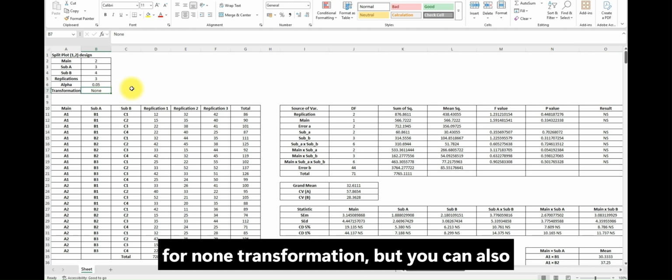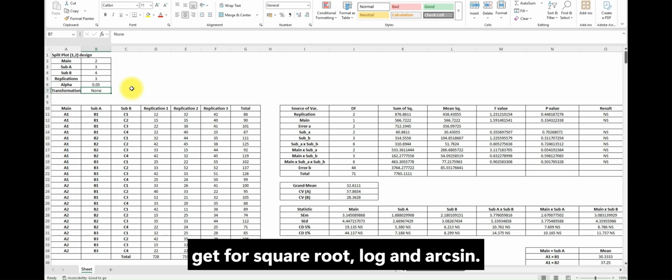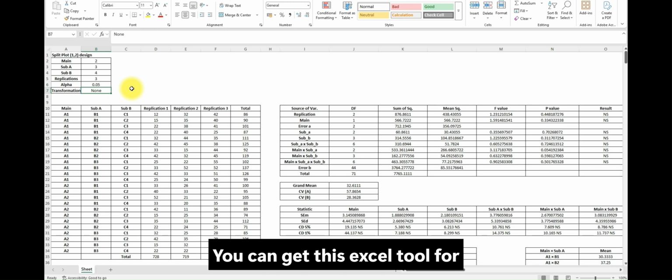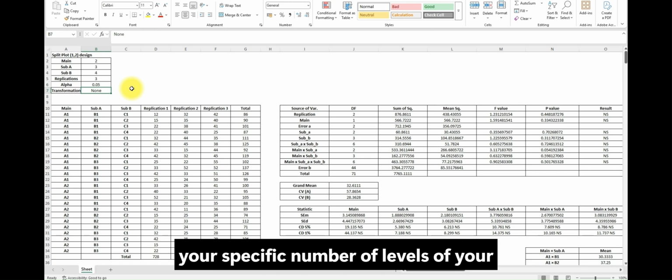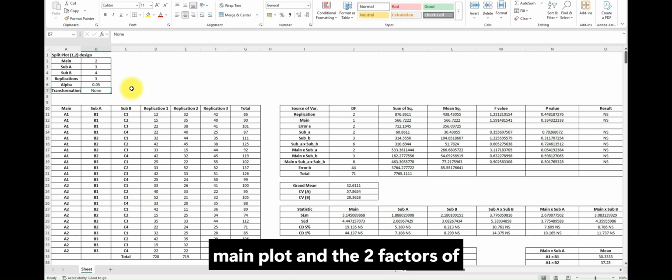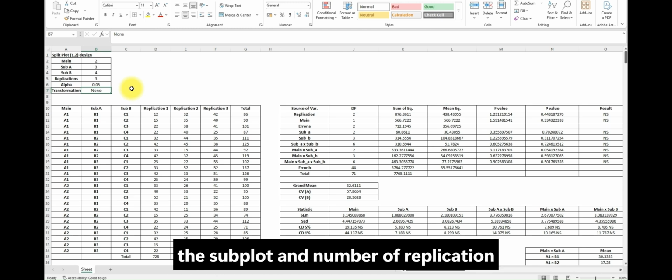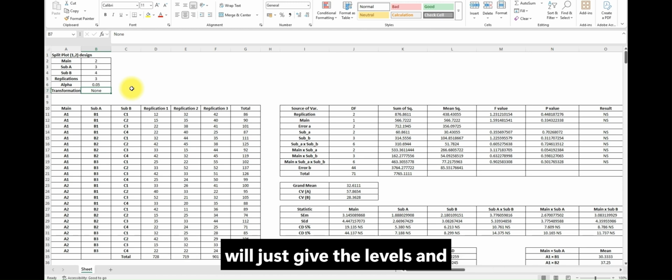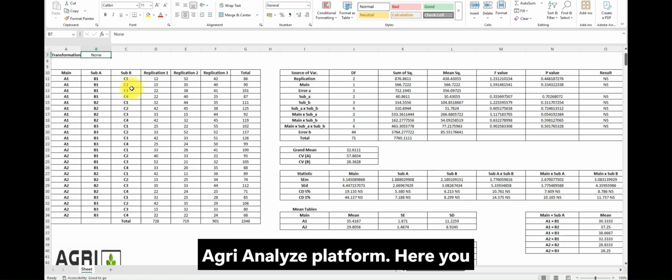And this sheet is for no transformation, but you can also get for square root, log, and ARCSIN. You can get this Excel tool for your specific number of levels of your main plot and the two factors of the subplot and number of replication. You just give the levels and get this Excel sheet from the Agri Analyze platform.